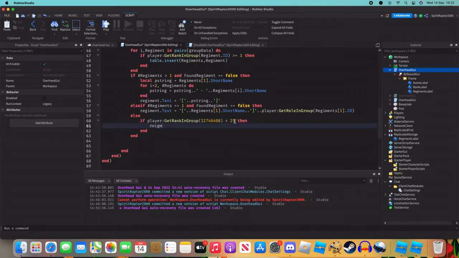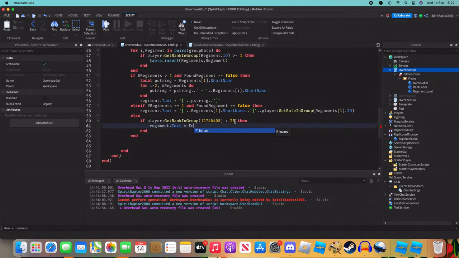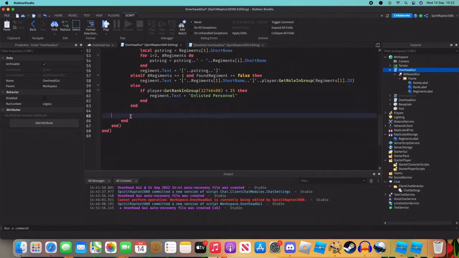regiment dot text equals enlisted personnel. Once again, you can change this to whatever you like. It doesn't have to be enlisted. It could be anything you choose. So let's give it a quick test.